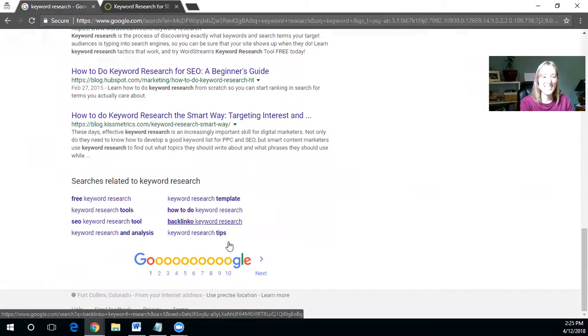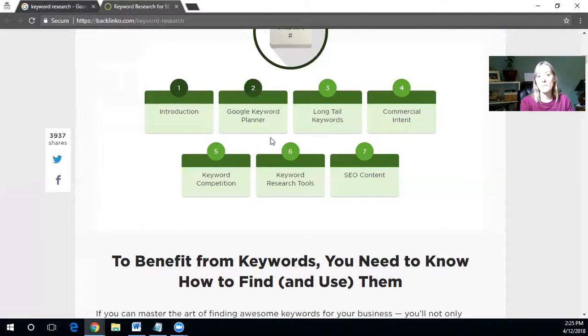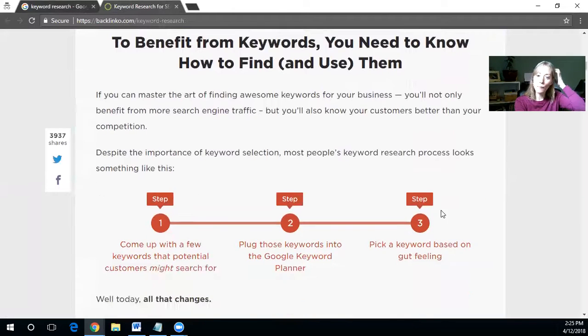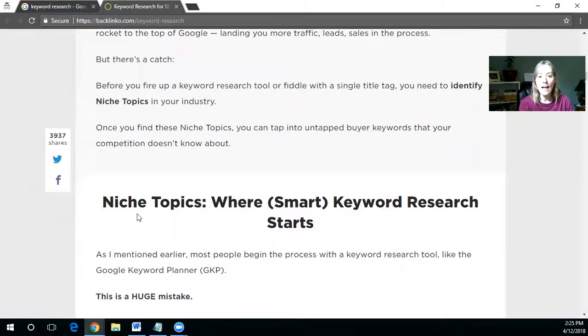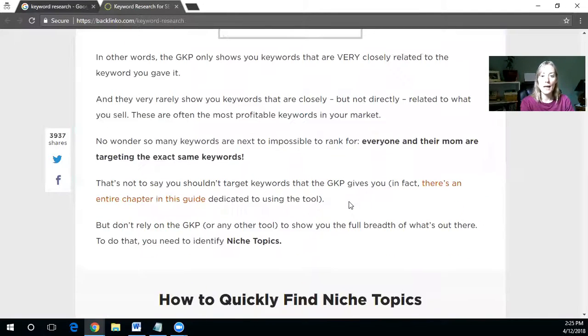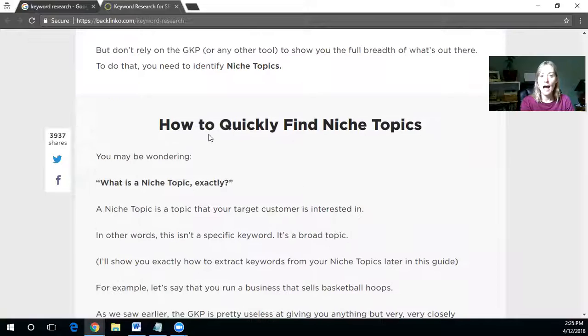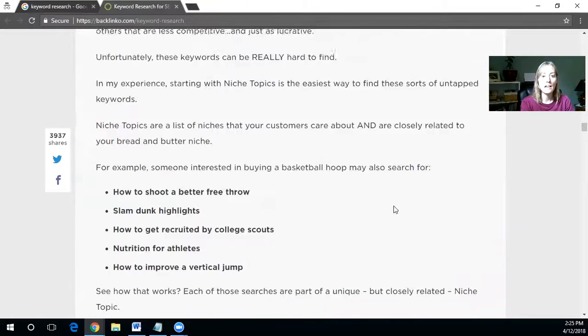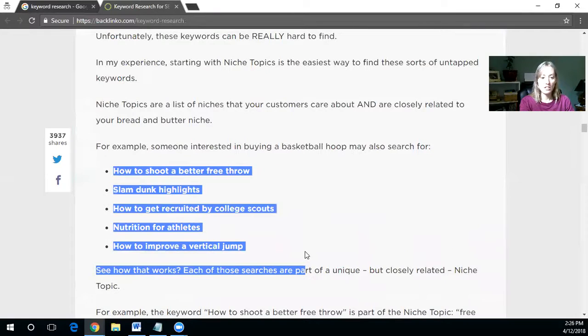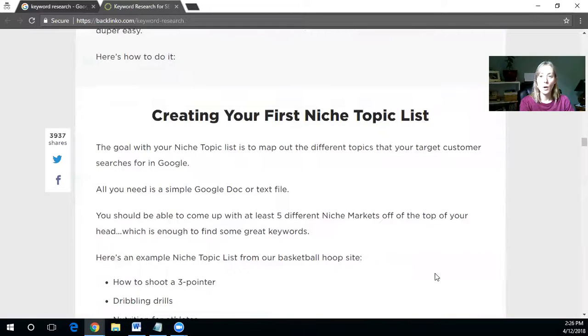Backlinko is one of them, and that's his website. Free keyword research, that's often what people are looking for with the Google Keyword Planner. A lot of these words are really linked together. And so smart keyword research starts. And he just goes through everything, how to find niche topics. And then he includes all of these related keywords just to show you how to do it.